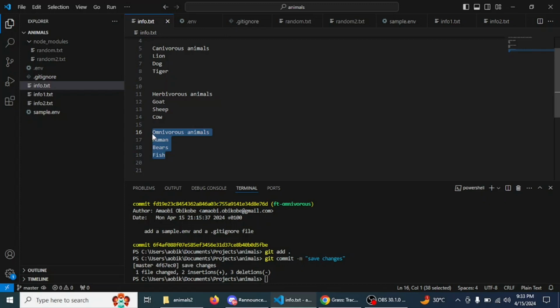So when we worked on the herbivorous branch, we had this particular stuff. From line 11 we had herbivorous animals: goats, sheep, and cow. Now in the omnivorous branch, line 11 actually had omnivorous animals. Line 12 had human, line 13 had bears, and line 14 had fish. Do you get? So when they merge, that's where the conflict arises, because the same lines have different contents.